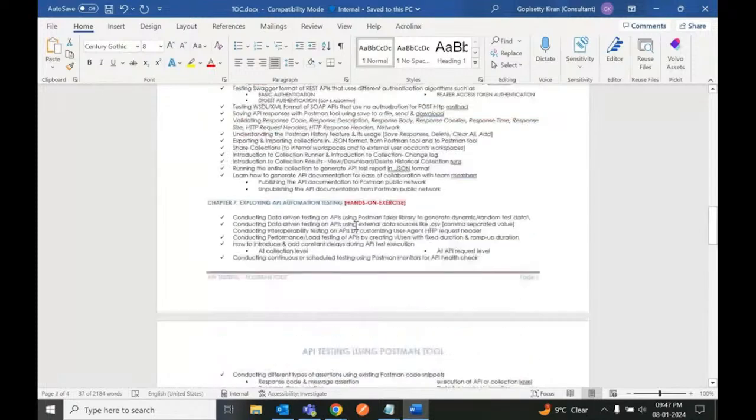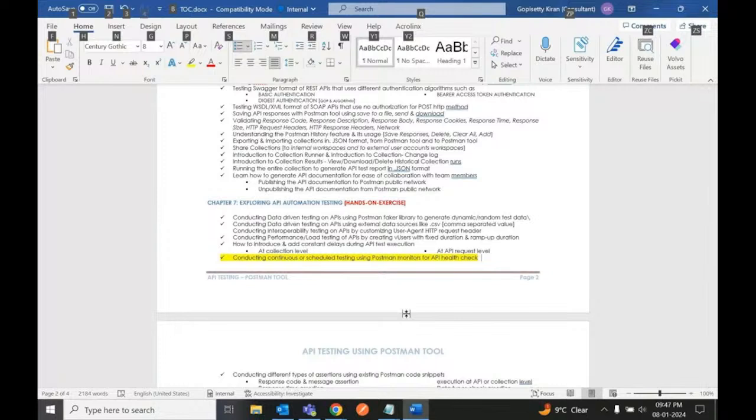This one. If you see the yellow line, this one. Conducting continuous scheduling. I'll check. That is more of the status dot API. Sorry, that Postman, that one, right? API health check. No, no, that's different. That was for, and this is Postman. Okay, that is different. Got it.